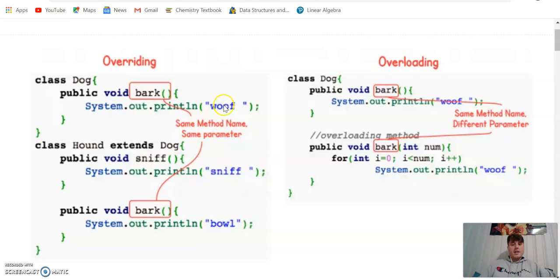But you can see here that they do two separate things. In class dog, the bark is wolf, right? But in class hound, the bark is bull. I don't know if that's a sound, but bull, right? So it's two different things. It does two different operations between the two different classes. But the thing is that they have the same method name and the same parameter. So you would think that the computer would get confused and wouldn't know which bark you're talking about.